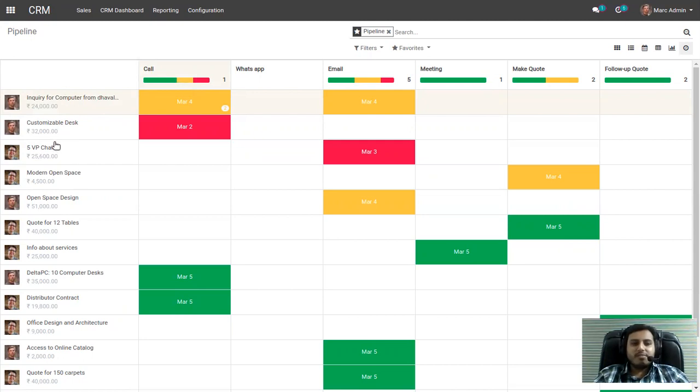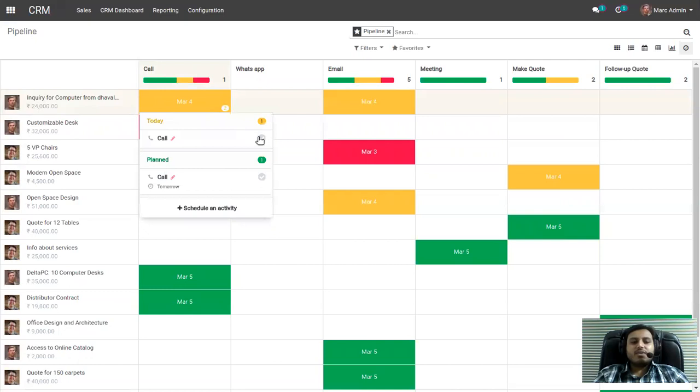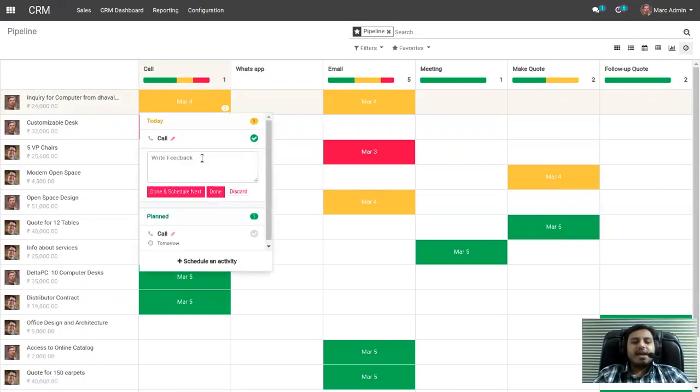Okay, so here is the name of the inquiry, here is the activity which I need to perform, and the date. If I click over here, it will show me all my planned activities. I can click on here and mention the feedback, like I have called this prospect, and whatever the feedback is, I can mention it, like he asked me to send code. So this feedback I can mention and mark this activity as done. So it will be removed from the scheduled activities.